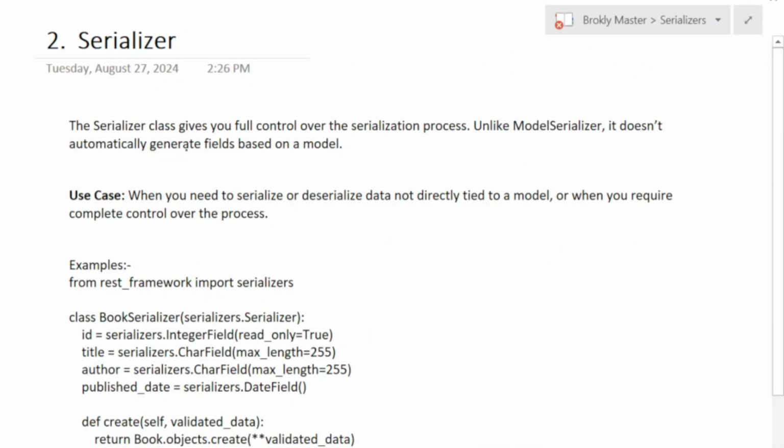So now let's talk about the serializer. The serializer gives you full control over the serialization process, and it does not automatically generate fields based on the models, whereas the model serializer generates everything automatically, even the fields. In this serializer, it does not generate fields automatically based on our models, and it is also not tied to our model. When you require complete control over the process, then we actually use this serialization method.